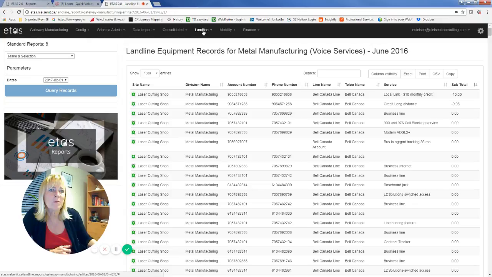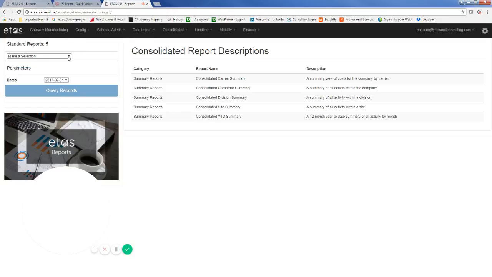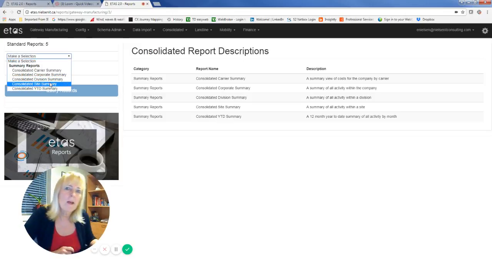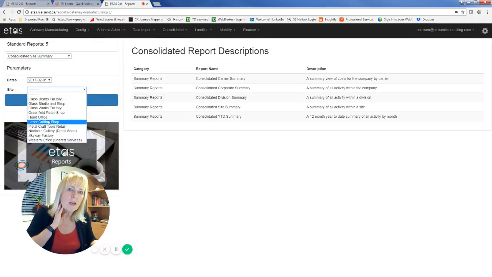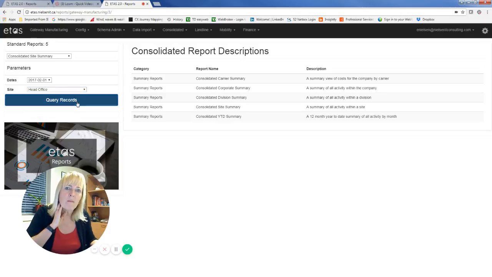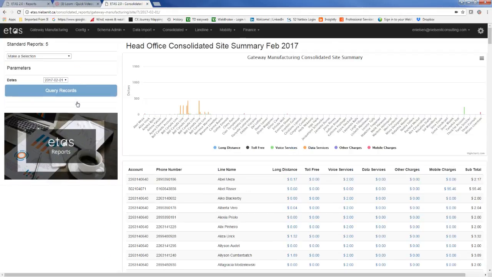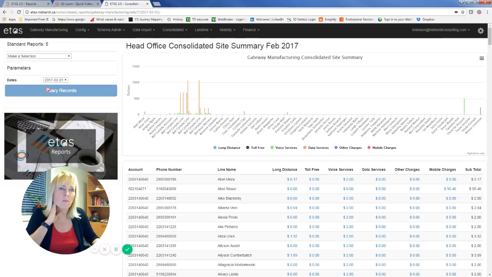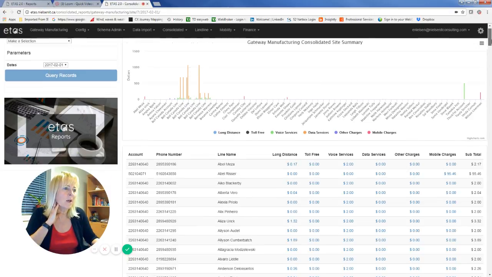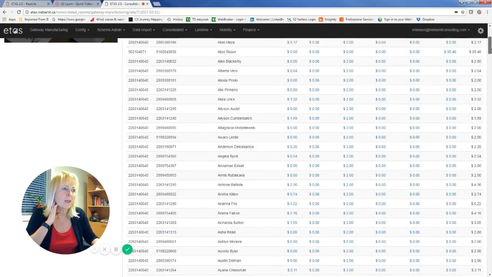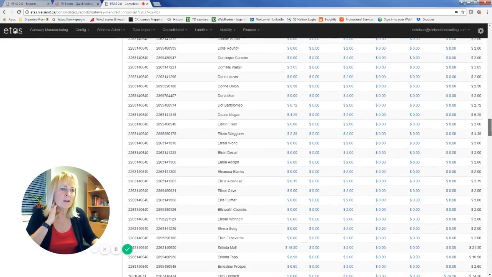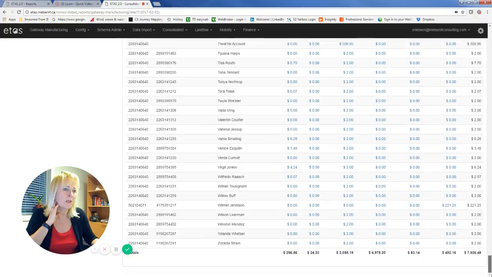Okay, let's just move along. So what else do I have in my reports? If we look at consolidated by site, if I want to go a little bit further and choose a particular location, and I want to see what has been the spend in that particular location itself, the detail of everything shows up. The mobility, the landlines, all the accounts. This is a lot of detail.